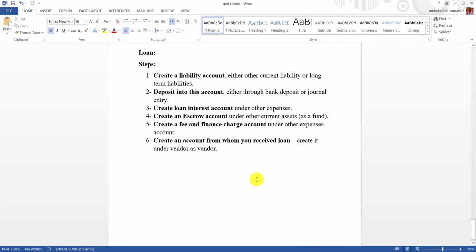the steps that we need under the loans. These are the steps that we need under managing a loan. Step number one: as a loan is a type of liability, you have to create a liability account. Even if you take a loan from the bank, from your friend, or from anyone else, you have to create a liability account, either under other current liability or under long-term liability. You can do this from the chart of accounts.